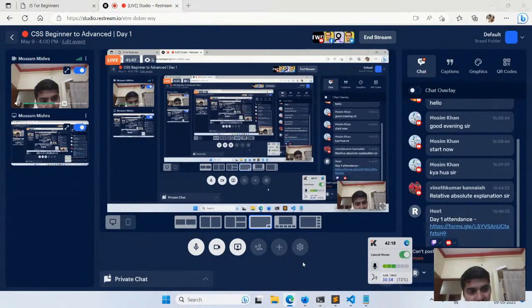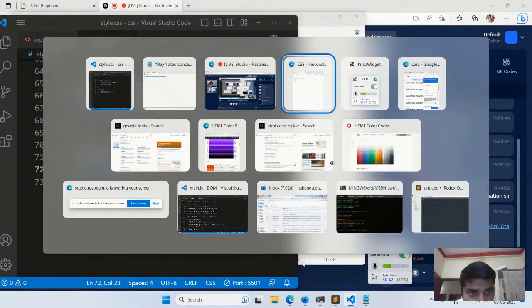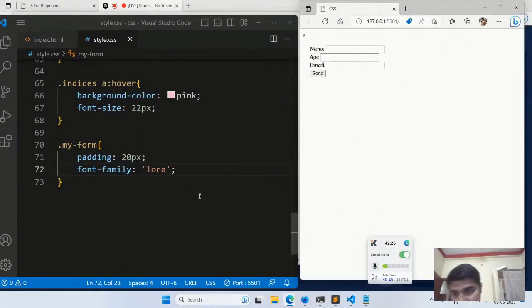Okay, so let us carry on. I got the confirmation. Okay. So this is the structure. Now we have included the font family also.